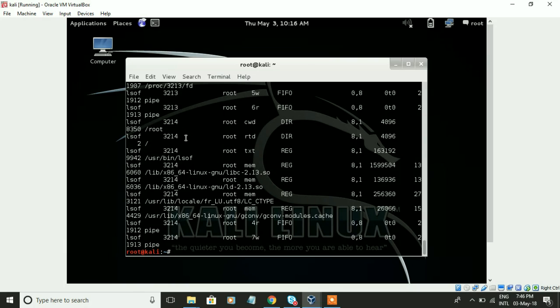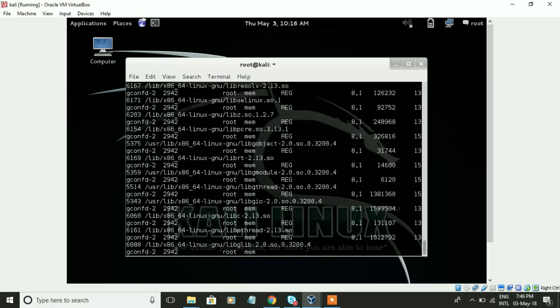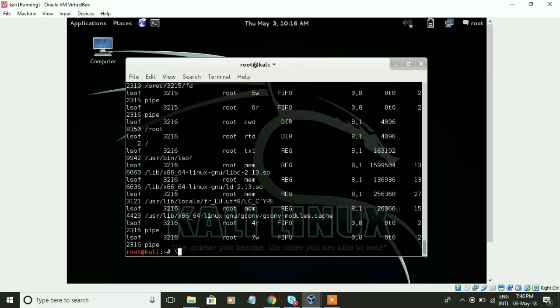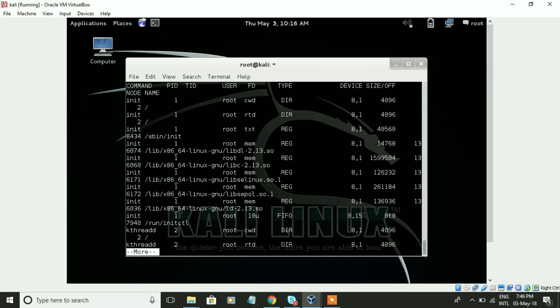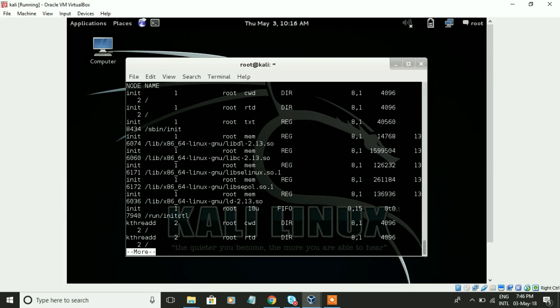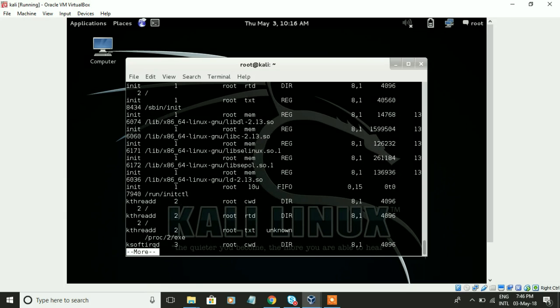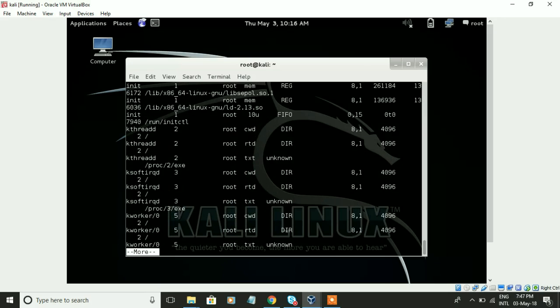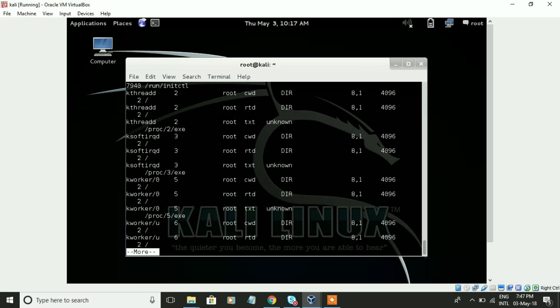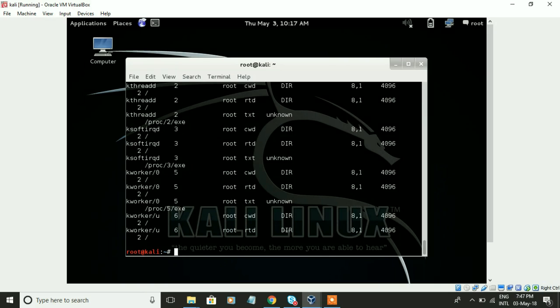If you would like to see more of it, enter lsof space hyphen more. Yes, the commands are running. You can see more of the commands over here. On the bottom of the screen you can see the More button. You can go through it by pressing enter, or if you want to exit, you just press Ctrl C, then it exits to Kali.